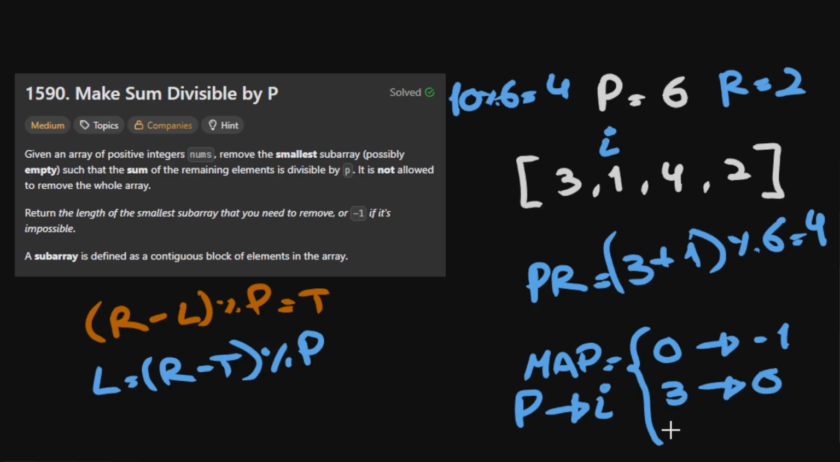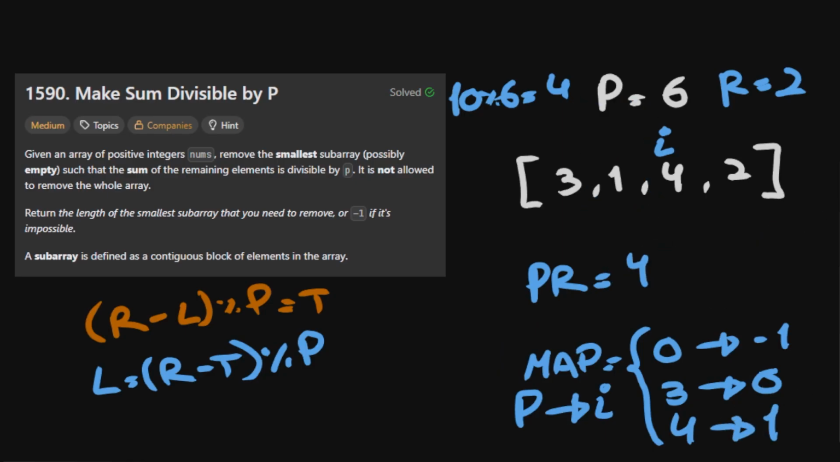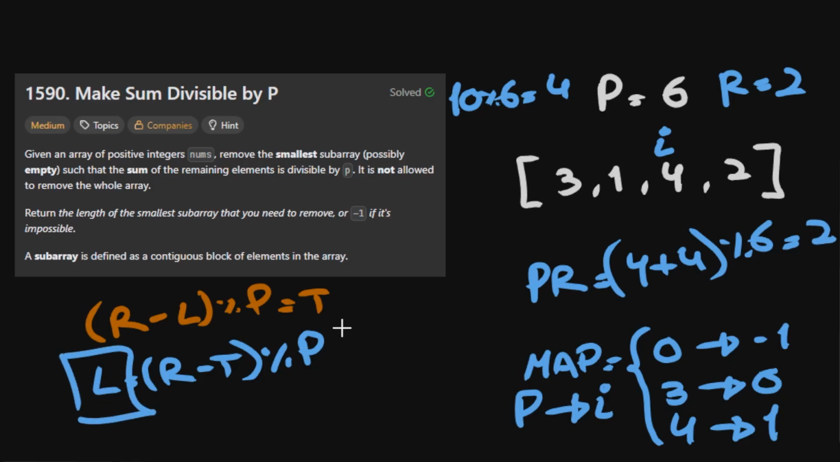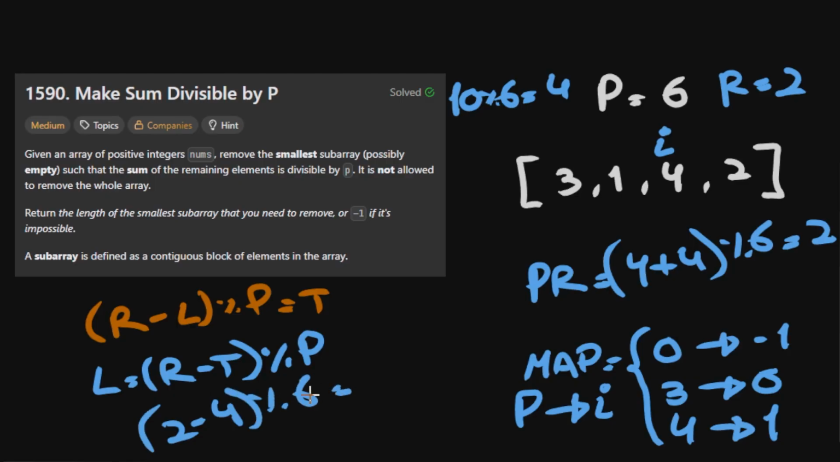We go here and we don't have a 4, so we add 4, and the value is the current index, 1. Now the I-pointer is here, so 4 plus 4 modulo 6 is 8 modulo 6, meaning 2. So we need to get the optimal left bound given this right bound, this target, this p. So left is right minus target modulo p. And minus 2 modulo 6 is 4.